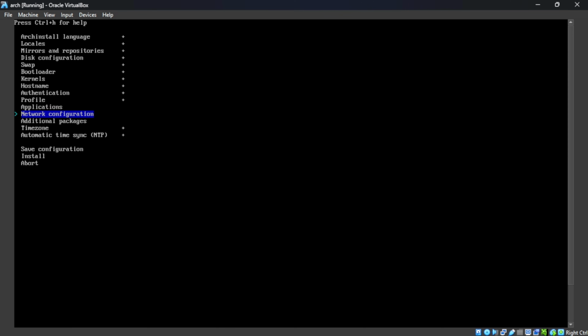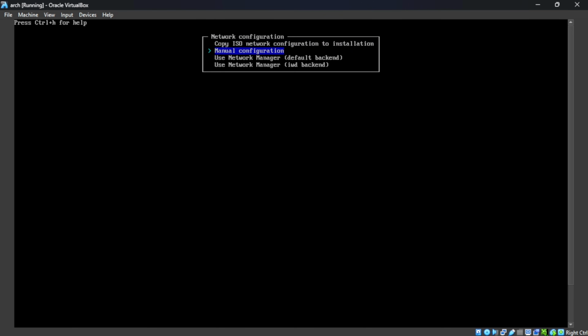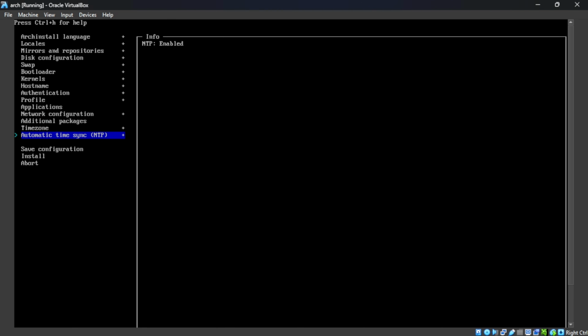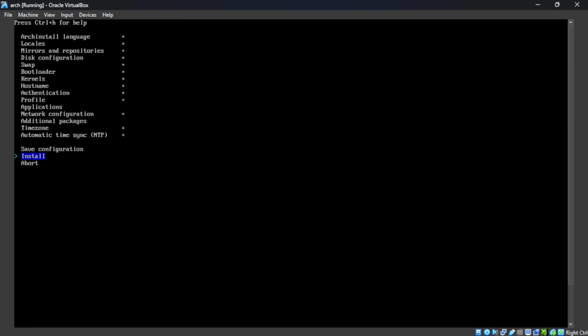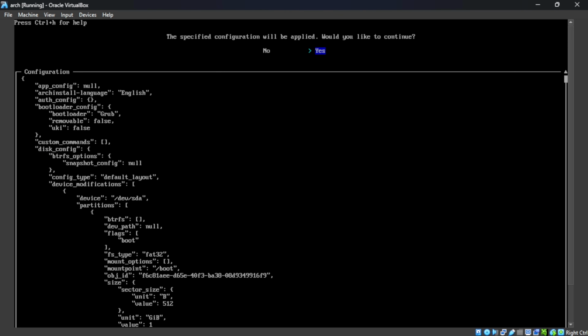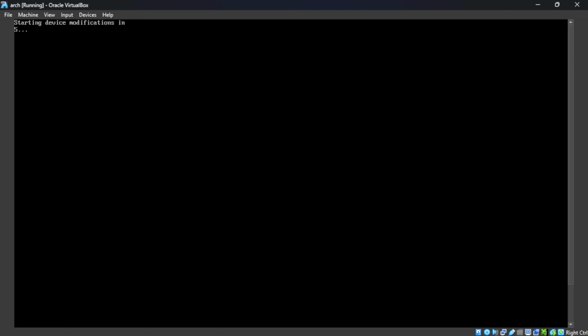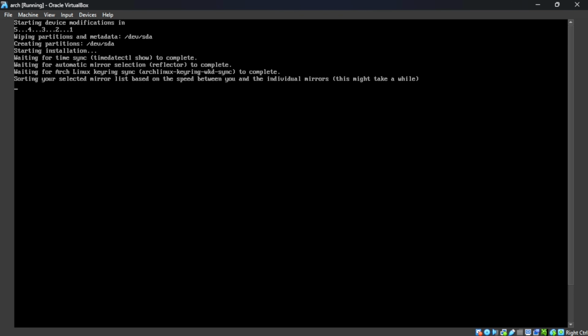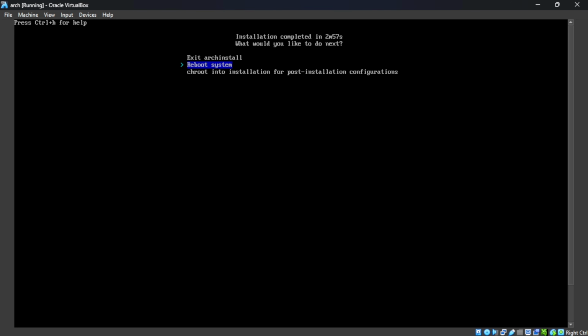For network configuration, we'll just go with the default NetworkManager. And finally, we can just leave everything else as default. We'll select install and let Arch do its thing. Now that the install is done, we need to go ahead and set up our desktop environment and our display manager so that we can have a GUI. For this, we'll go ahead and select GNOME. It's easy to use and real user friendly.